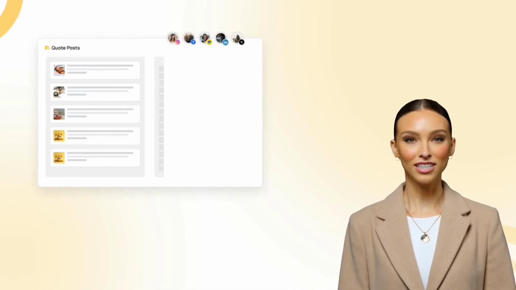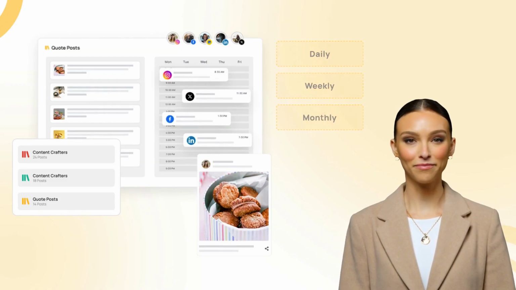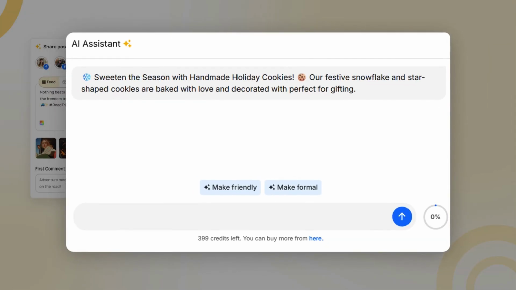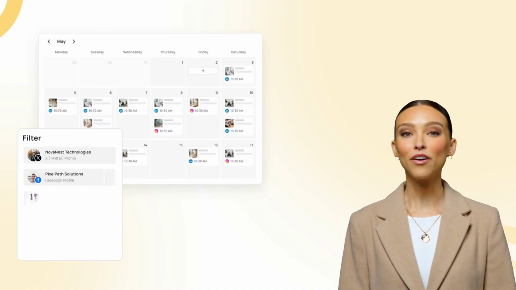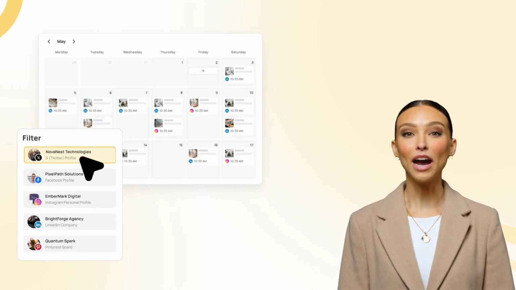Do you have evergreen content? You can set posts to repeat on your schedule, daily, weekly, or monthly. Running low on content? Use the built-in AI to whip up a caption or suggest a new visual. It's like a creative partner on demand. You can tag and filter your posts by campaign or platform, so finding and organizing content is super fast, even if you're working with hundreds of posts.